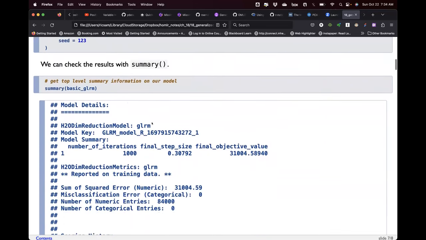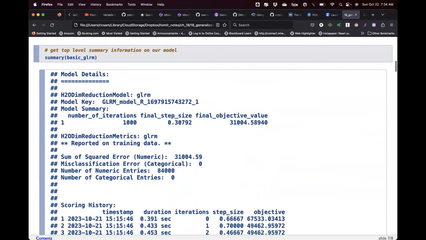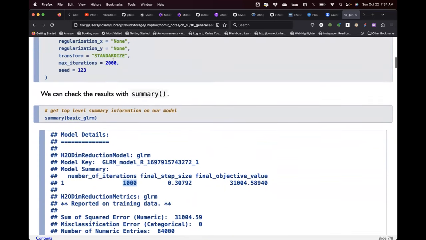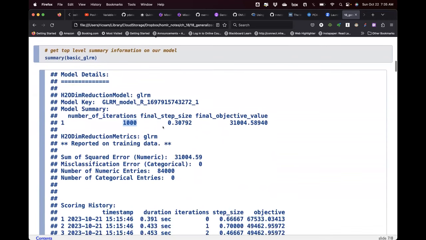Okay, so when we run this, we do a summary, right? And it's going to give you some details about the model, the number of iterations that ran, which is 1,000. So it converged in 1,000, half of what we put as the maximum iterations. Then it's going to give you a final step size and the final objective value. This is the result of your loss function, okay?